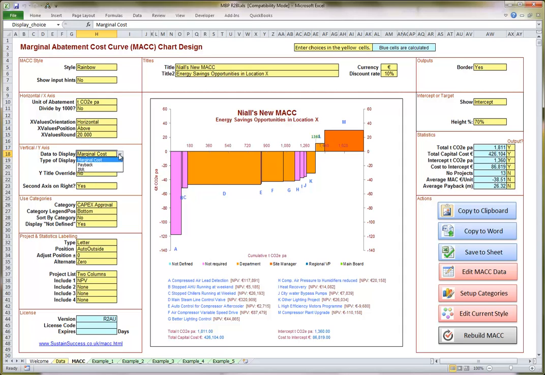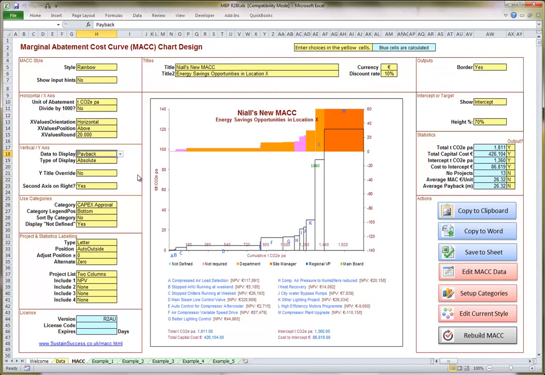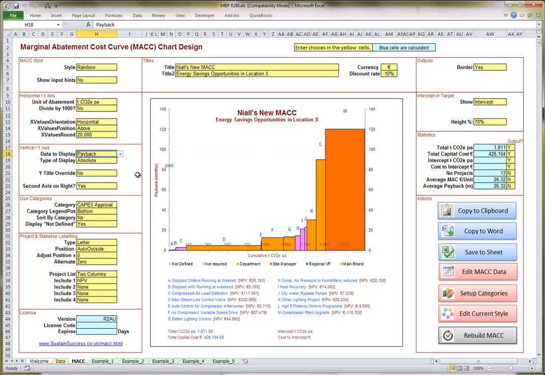But there are some other forms of presentation that are available to you here within Mac Builder Pro, which are quite innovative, and I've had cause to use myself in a variety of different circumstances with clients. The first one here is payback. So if I choose payback, what will happen is that Mac Builder Pro will go off and it will rebuild the chart, and it will show me the payback of all of these projects. Now, as you can see, every project has a positive payback. So now we're looking at these marginal abatement cost curves in quite a different light.